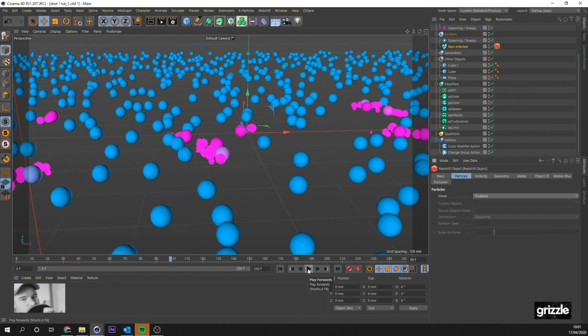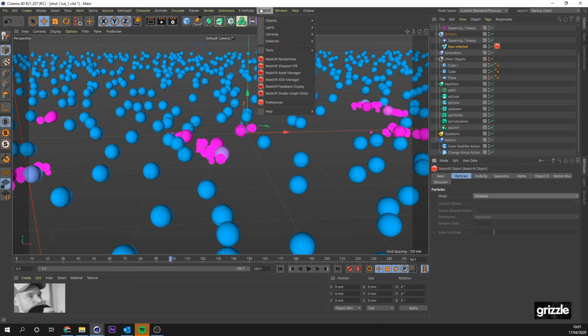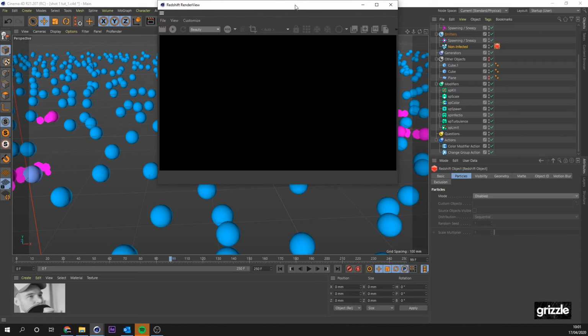I'm going to go through this in exactly the way I would if I was doing a project myself, which is, there's no set rhythm to it. It's just what I would do next. So I think the first thing that I would do is get Redshift up and running. Let's do that. So you go Redshift, Redshift render view is what we want.